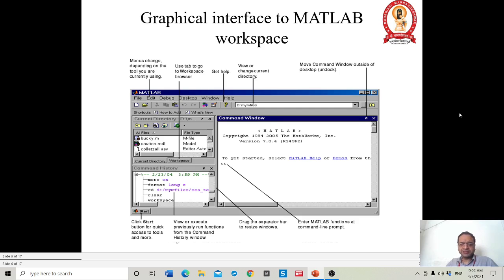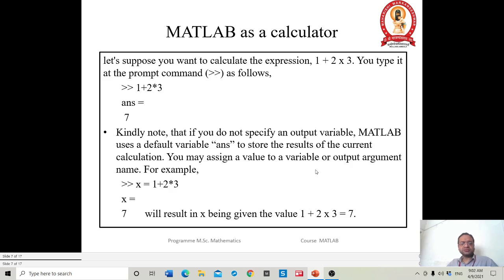This is a basic idea of a MATLAB window, and you can do a lot of things on this MATLAB window. You can even customize this view according to you. So now let's have a very basic start of MATLAB, understanding of MATLAB, how MATLAB behaves as a calculator, right?